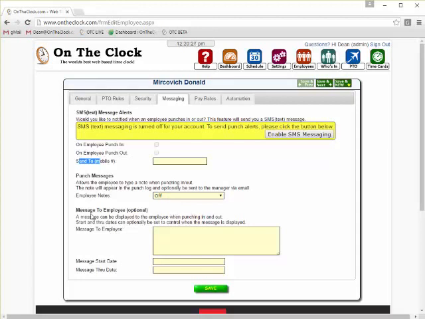We can also turn on and off a specific message to an employee. So let's say, for instance, you wanted to remind them to punch out for lunch. We can type that in here, and we can type in a from and through date. This would be when the message starts displaying, and this would be the date when the message stops displaying.